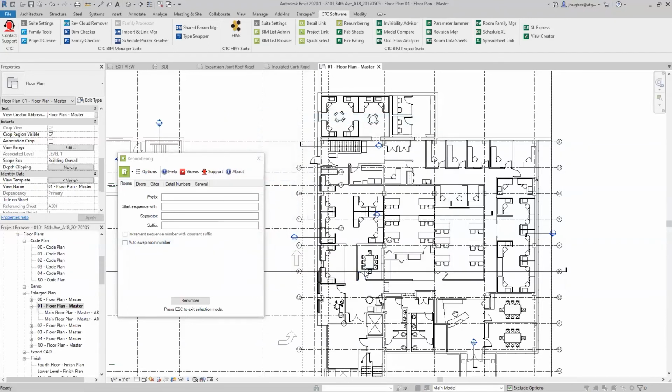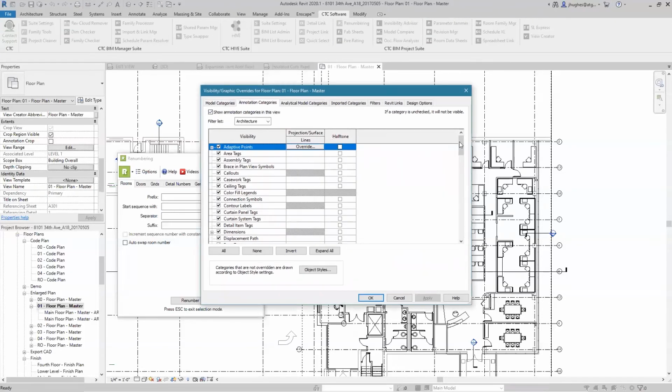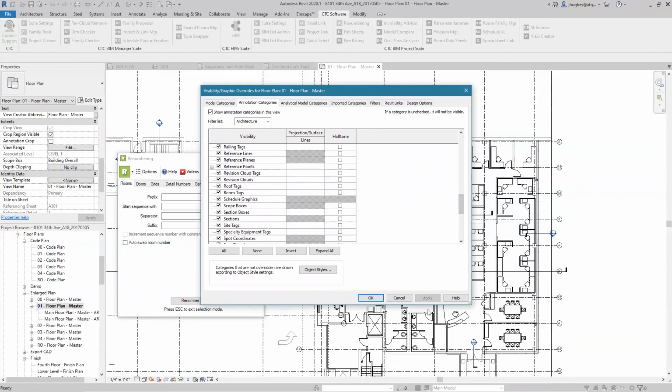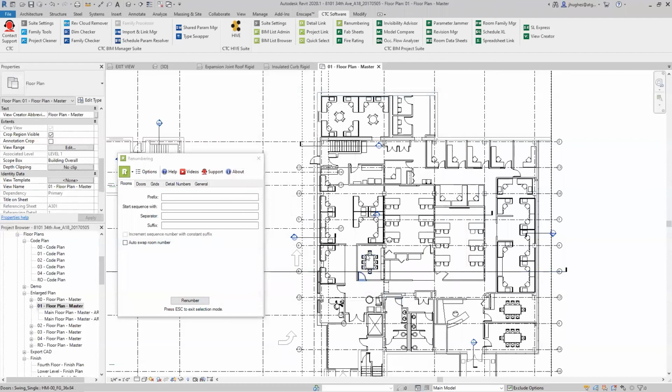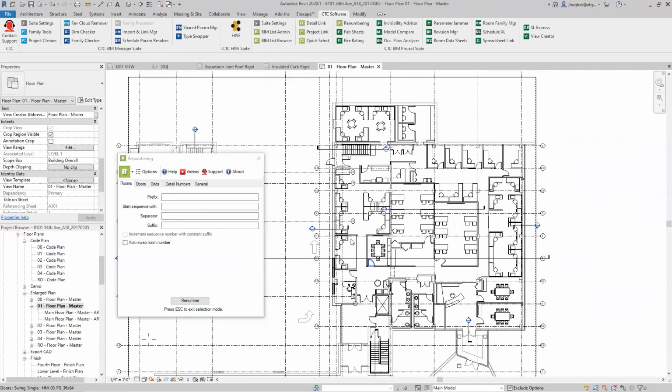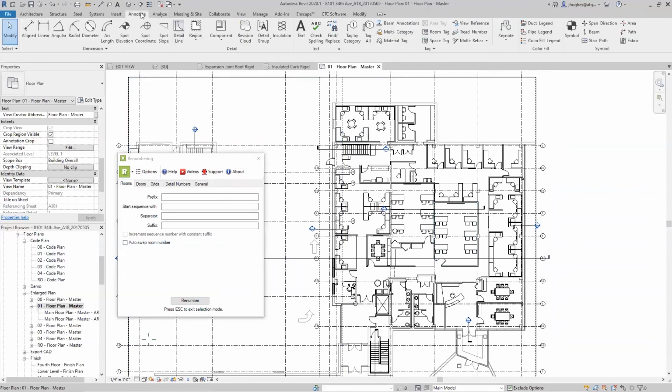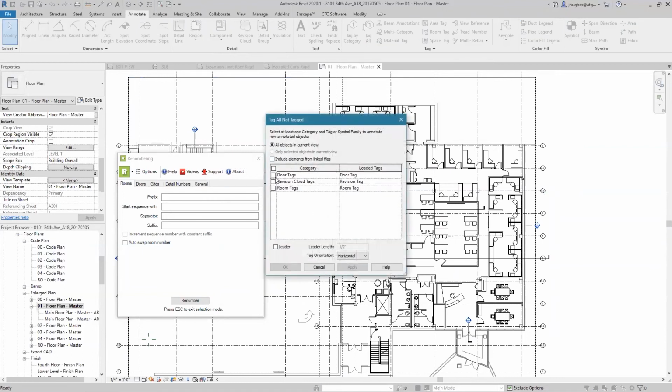Now I can jump in visibility graphics and we'll see if we've got rooms unchecked. Nope, they're on, they're just not there. So if we want to assign a bunch of room tags to this, I can see that rooms are there. Then to assign them, we go to annotate and we can choose tag all, not tagged. Let's go ahead and do doors too and room tags. We'll hit apply and okay.